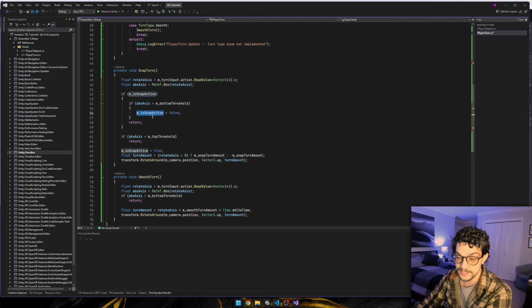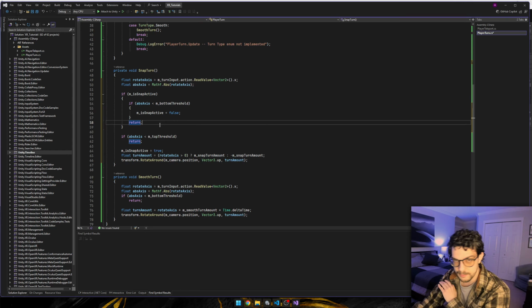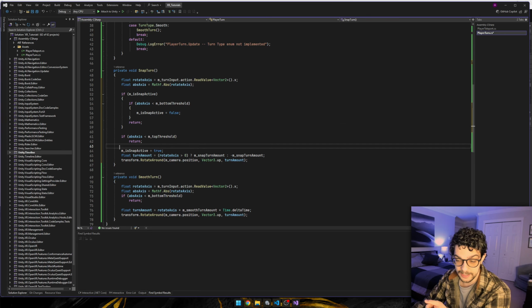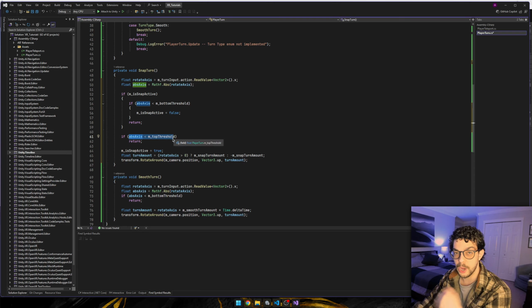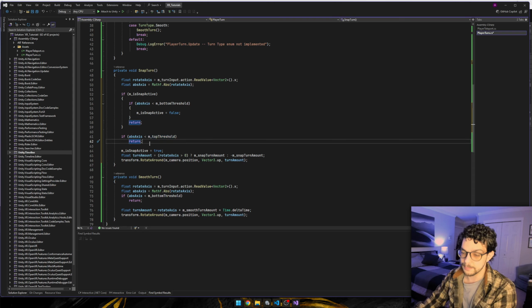If that's so, we're going to reset this Boolean so that we can check this stuff again and do another rotation. And then we're going to get out of here because we don't need to deal with anything else if we're already active, because we don't need to be doing snap turns every frame. Okay, so now if snap turn is not already active, so we're at sort of a rest position on the thumbstick, we're going to just get out of here if we're still below our top threshold, because there's no need to apply a rotation if the thumbstick isn't being pressed.